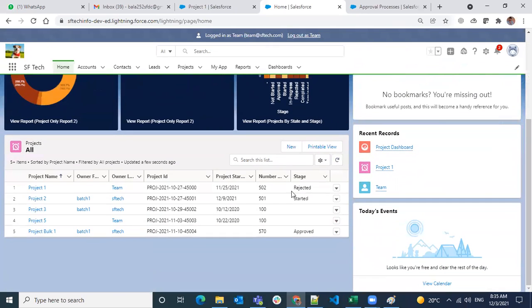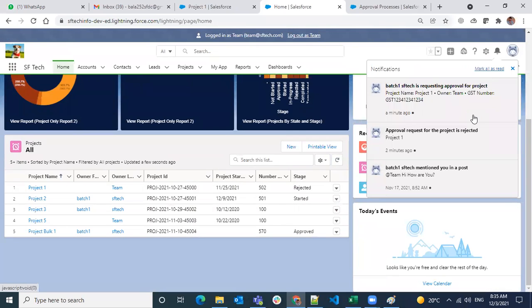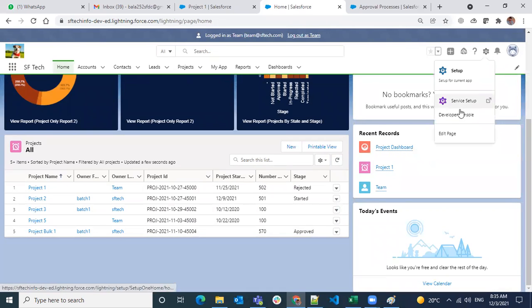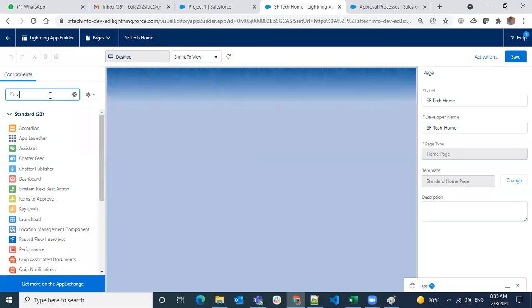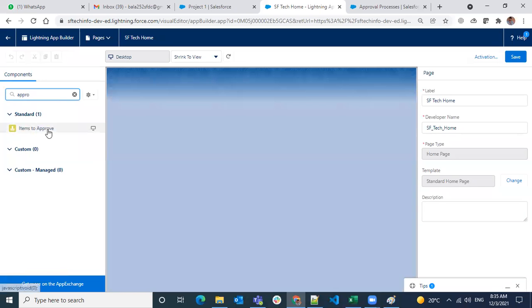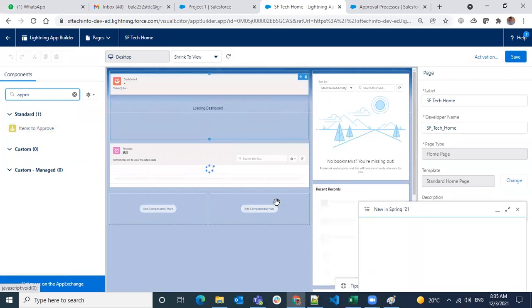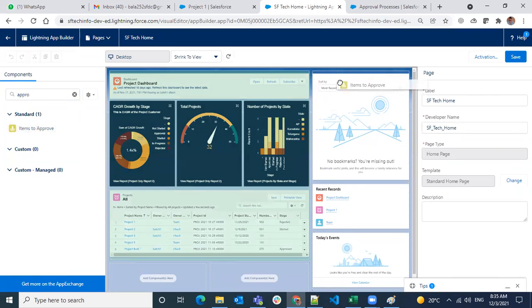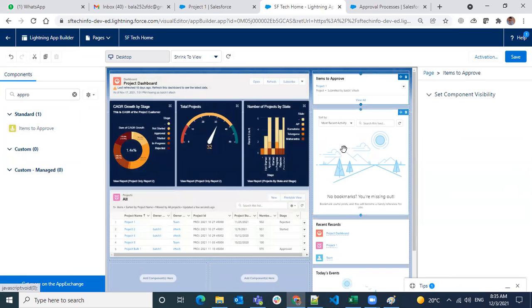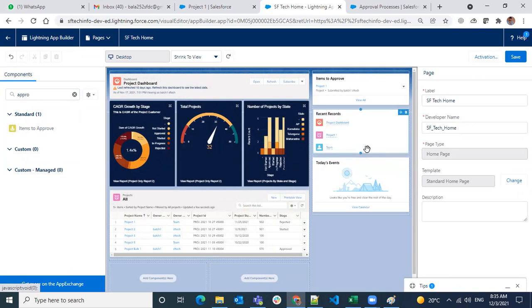So in the home page also we have the option to add it. Okay, I want to add this page saying I want to see my recent approval requests. So I want to add it in the page. Items to approve, I want to add in this layout so that I don't want to navigate to a list and all. So it will be easy for me. Okay. Items to approve. I don't want this one. And save.